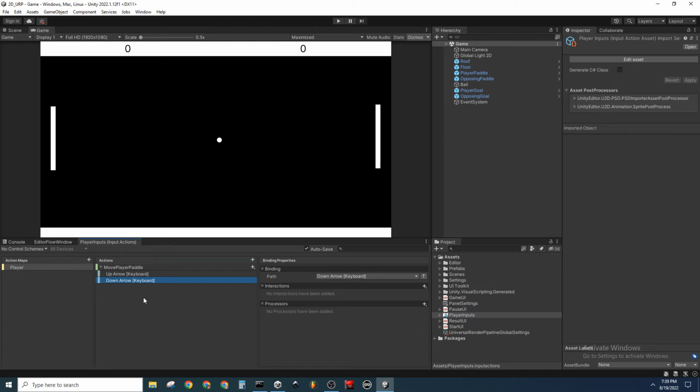Something I'm going to do to keep this tutorial as simple as possible, because I actually am itching to move on to a second creation series for another game: instead of creating an AI behavior for the opposing paddle, I am just going to allow myself to control the opposing paddle using an up and down option as well.